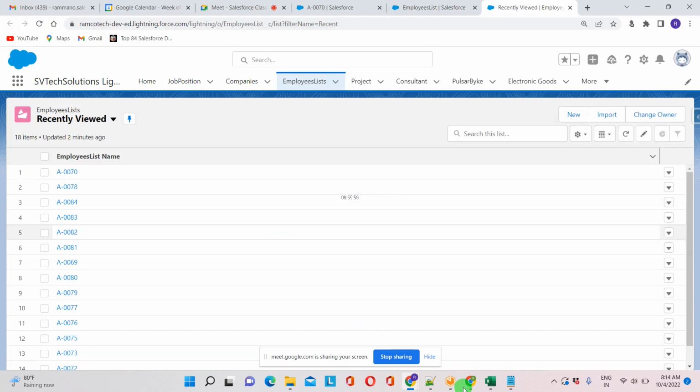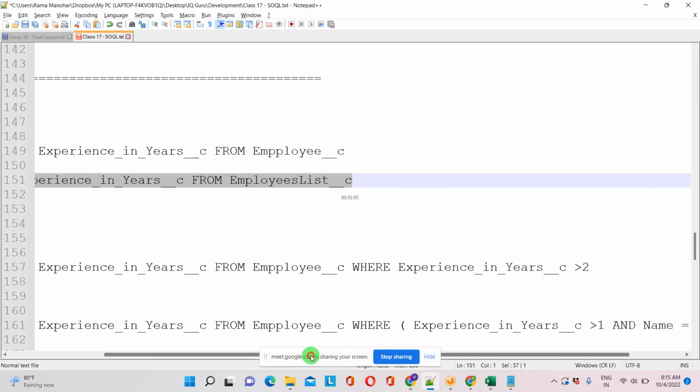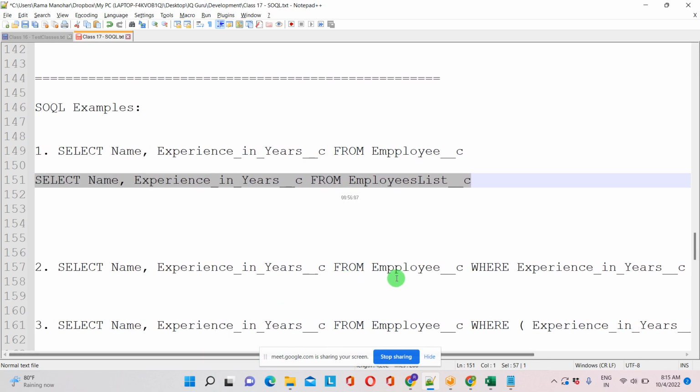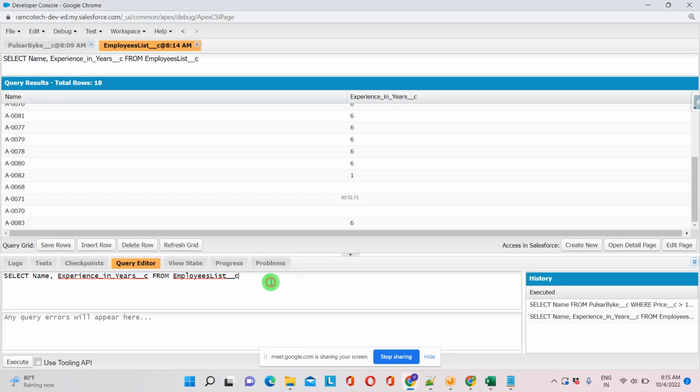Okay, so next query we can see here. They're asking for name and experience of employees with less than 2 years of experience. So select name, experience from employees list. In this, they're asking for experience less than 2 years. So what keyword can we use for the condition?